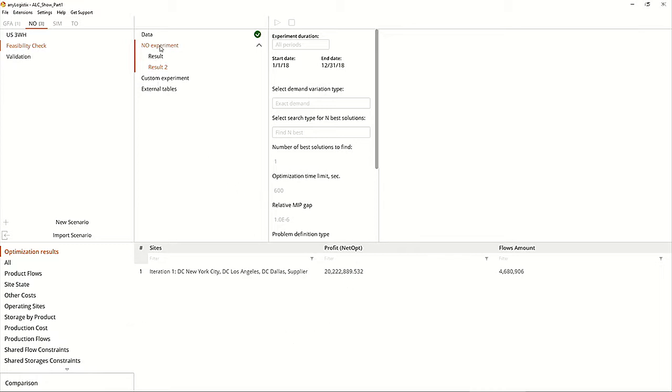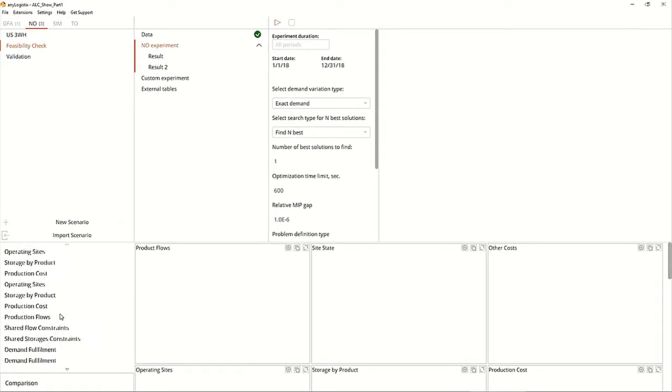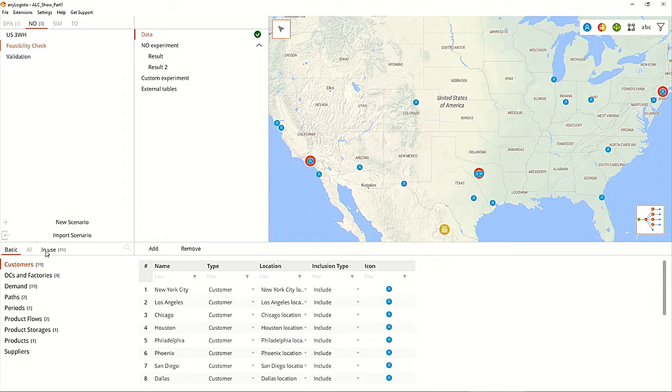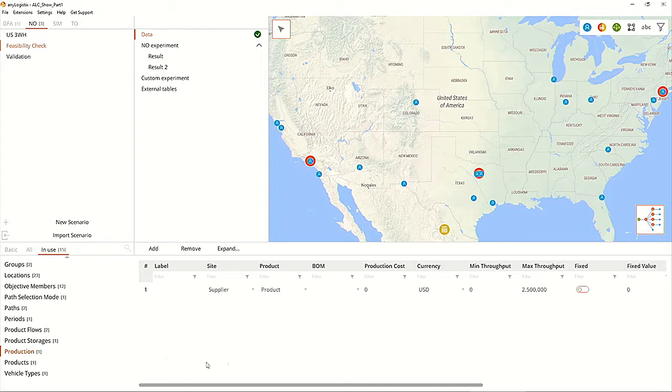Another option is to use soft constraints. So rather than changing the constraints, we can also use penalties. So I will show you how to do that. I will go back to production policy. I will change it back to the initial value. So scenario becomes infeasible again.